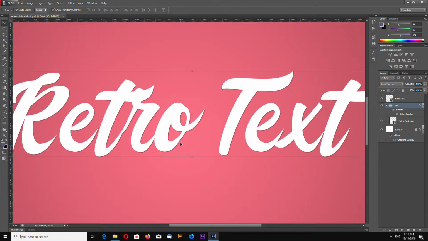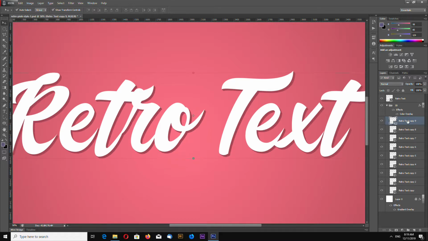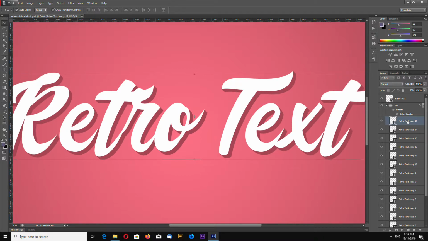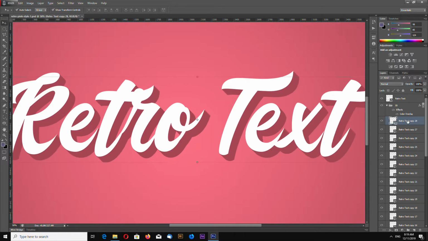Okay, now we have the first layer for the 3D effect, and now select this layer in the 3D folder and hold the Alt key and press down and right, at the same time, two buttons at the same time. So you're just making more copies of this layer. It's a fake 3D effect, but it works good.